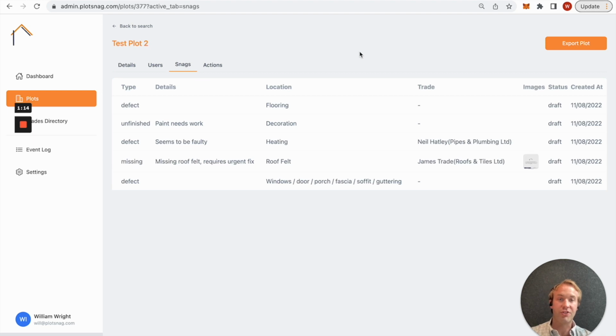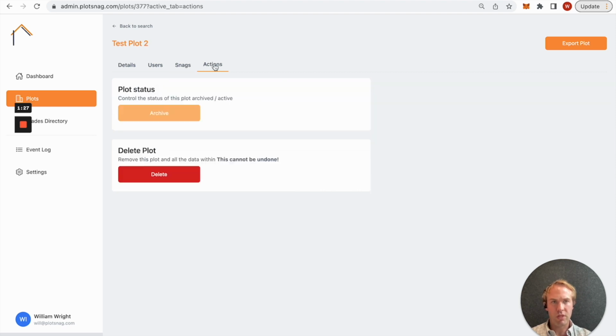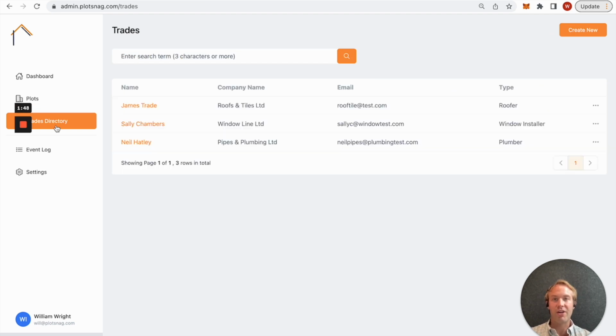I can view the snags and see what data might be missing, what's associated with the snag. I can see some of the images, if there are any uploaded images. I can see if it's a defect, if it's unfinished, or if it's missing. And then I've got some simple actions where I can archive or delete such a plot. Trades directory, so I can add any additional trades into this list, and I can use, as we saw with Lee, those to be assigned into the snags that I create.